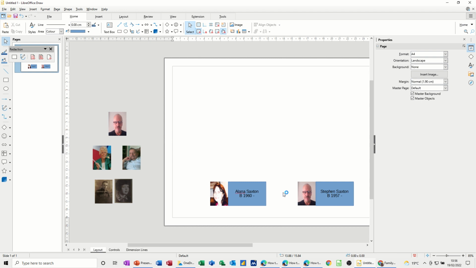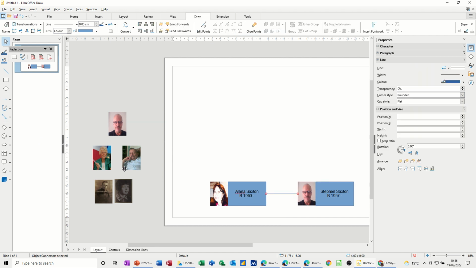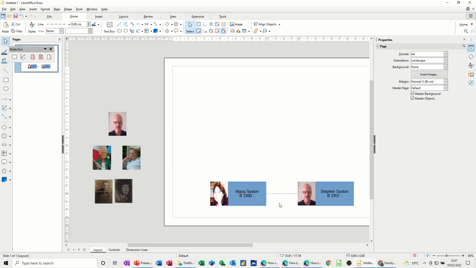Now I want a line between the two. Over here you've got connections, so it's just going to be a straight line. I don't want any end on it, but it's going to go from one box to another box, like so. If you want to change the actual style of the line, a dotted line, whatever you want, you can click on these up here and change them. So I'll make that a dotted line to signify marriage.